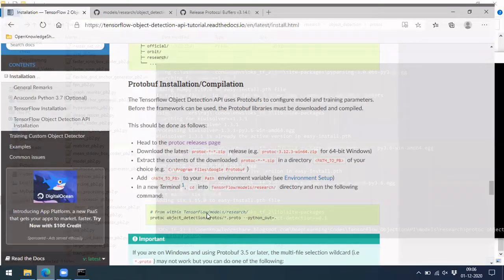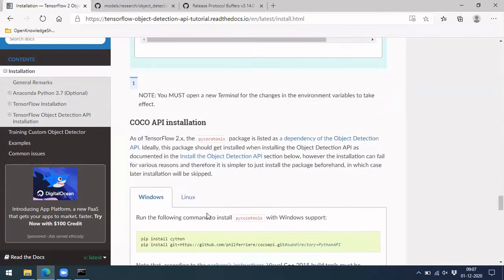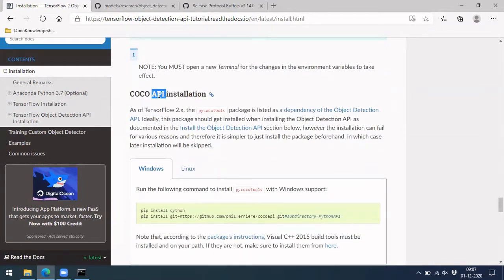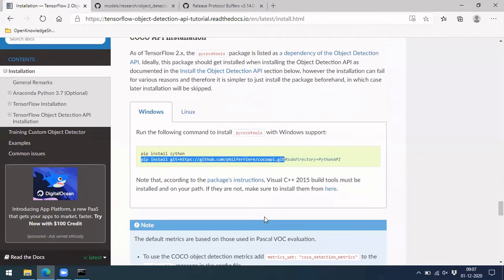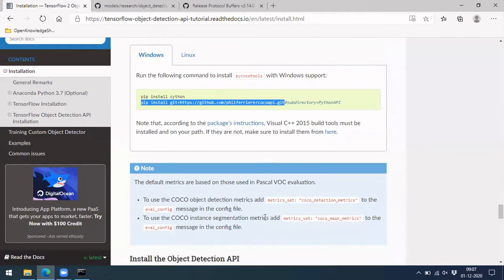Once this is done, there is one more dependency which is called Cocoa API. For this Cocoa API, this is a repository which you can directly clone from here and install it. By doing this, you are installing the Cocoa API. It is used for dataset related and metrics related things, so you'll be able to use it by installing this Cocoa API.